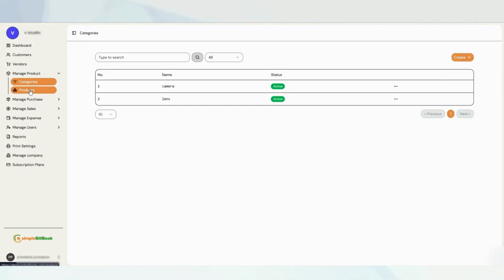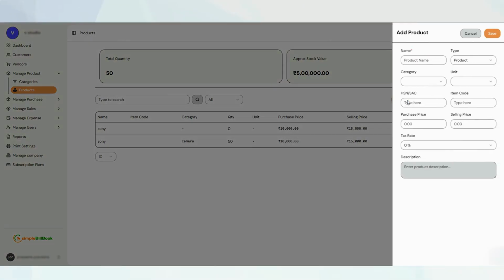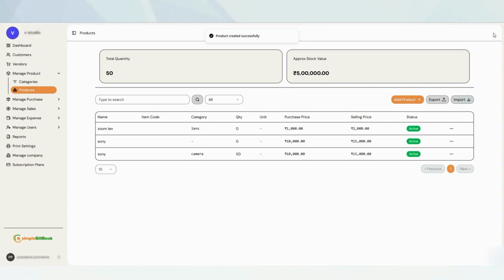Next, let's create a product. From the left side menu, click Products. Now click Add Product. Fill in the required details like product name, category, price, tax details, and description. After entering the details, click Save. Your product has now been created successfully.